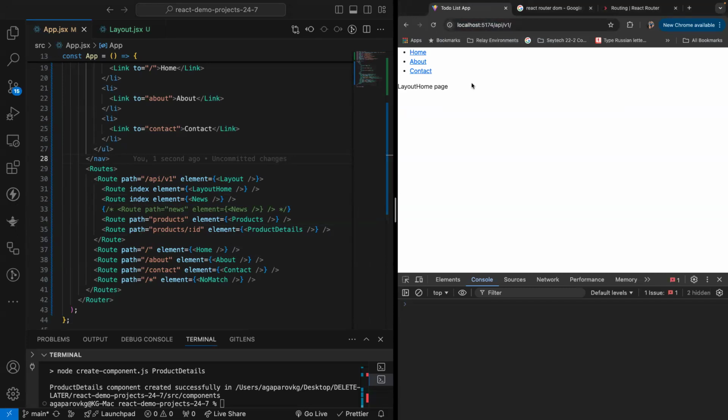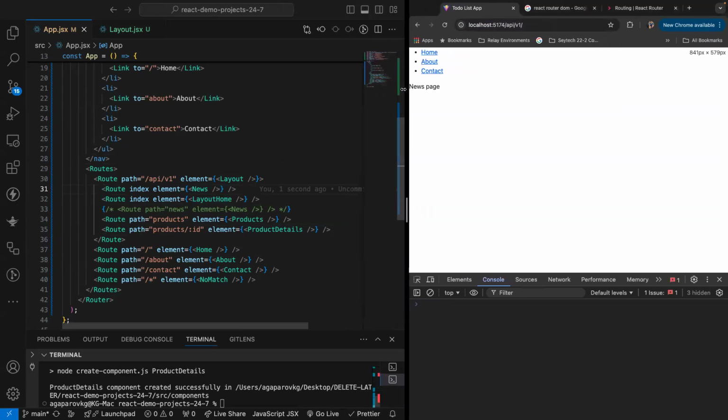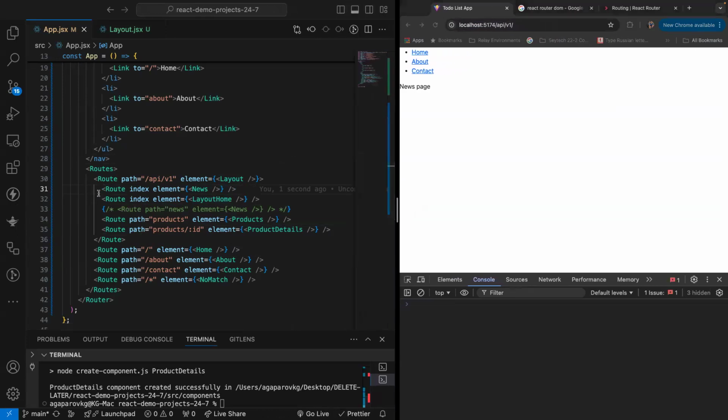Layout home page. It is still displaying the layout home page. But if I move this guy up, news, news page. Okay. But you didn't put the first outlet route for the news. Oh no, okay, sorry. Yeah, the first route that has the index attribute will be displayed.